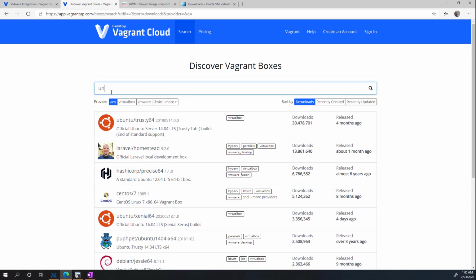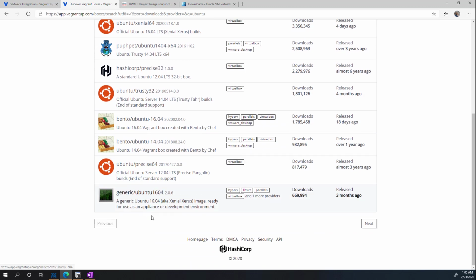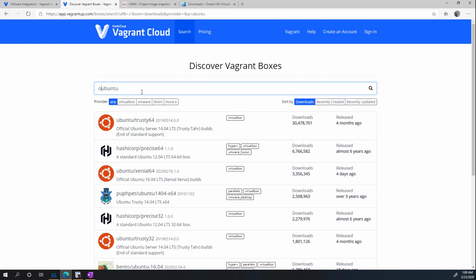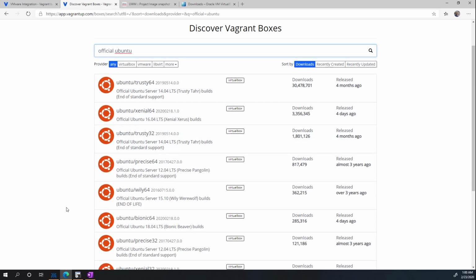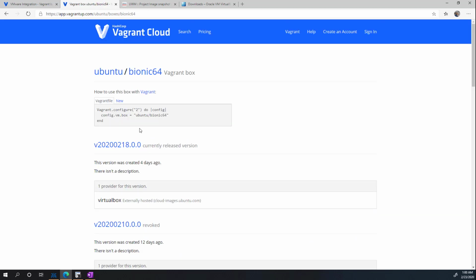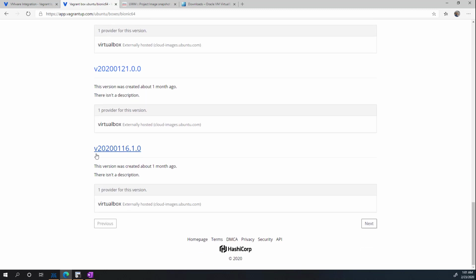So for example, if I want to, I can type in Ubuntu, and this will show me the official Ubuntu and then some of the other versions. I'm just going to clean this up by typing in official Ubuntu. And we can see the various releases. I am going to stick with the 18.04 version, which is called ubuntu/bionic64. If we click on that, inside here it will tell us how to actually call the box and some more version information. It will also let us know if it supports VMware or VirtualBox and what have you.